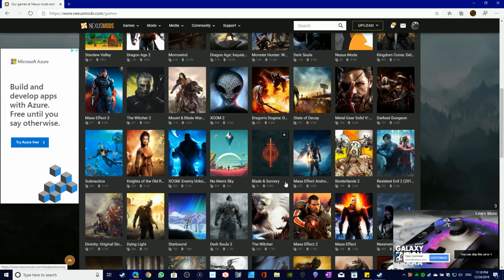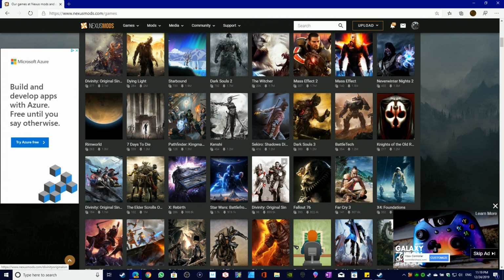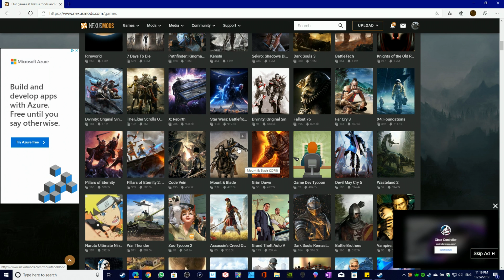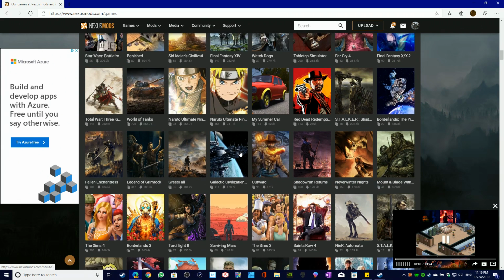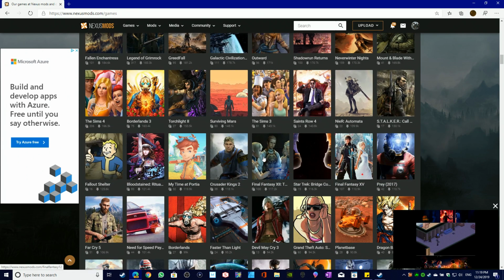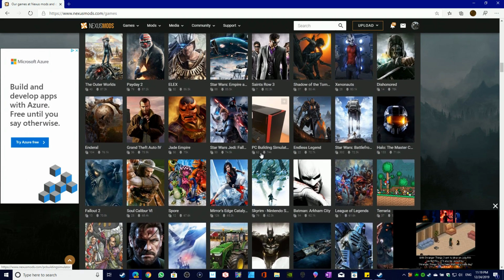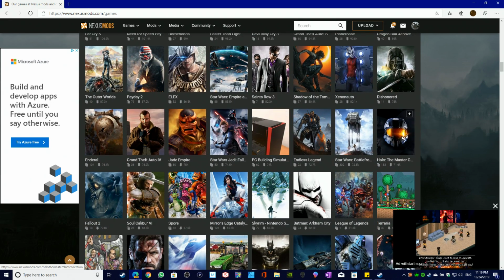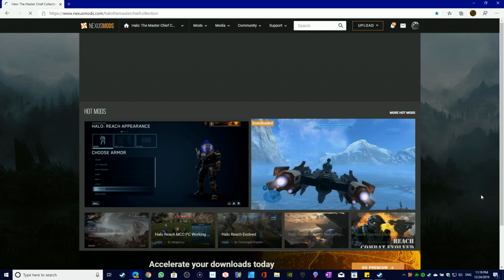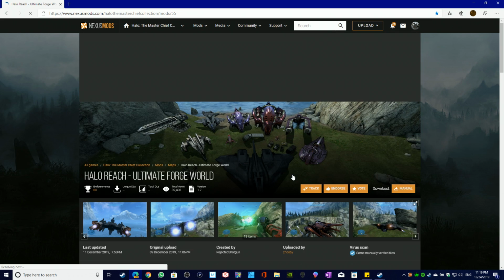You can always type in Halo Master Chief Collection mods in the search bar in your favorite search engine. There we go. There it is. Download a mod for it by going over here.